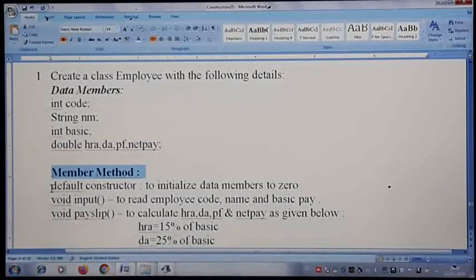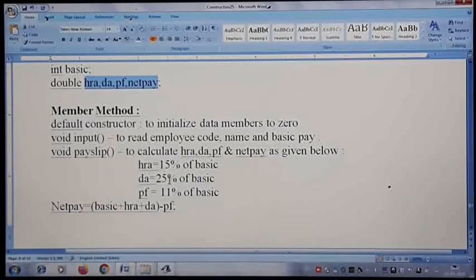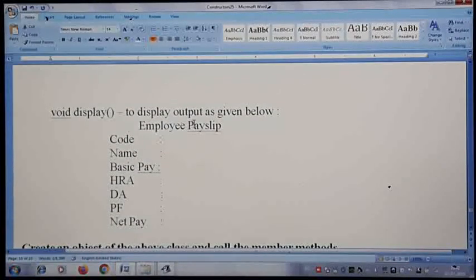So you are going to write one default constructor where you initialize all numeric types with 0, and the string value should be initialized with empty. Just open the double quotes and immediately close them. Then void input, where we read the details for the employee code, name and basic. Then payslip, one more method where we calculate HRA, DA and net pay. The values and how they are supposed to be calculated are given here. Calculate that. And we have a display method where we display the output in the following format. So this is the output you are going to display.